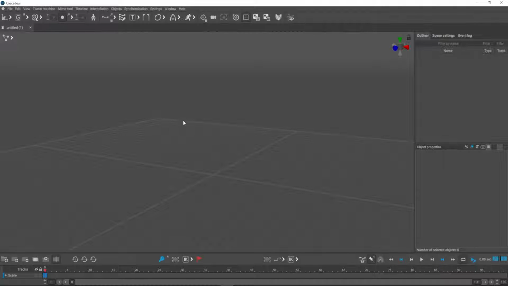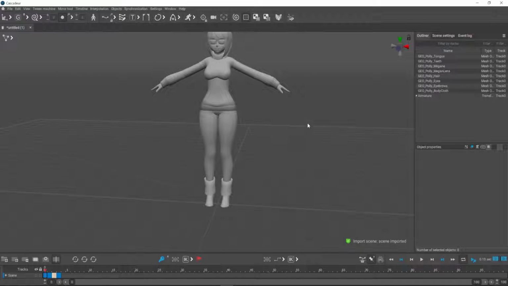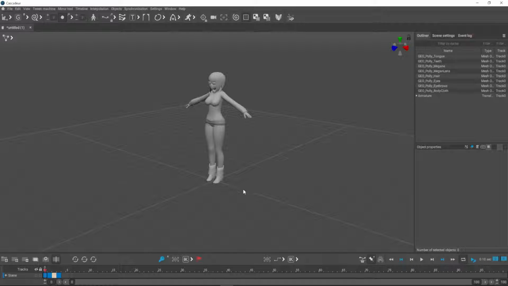And now we can switch to Cascadeur. One question we were asked in the Discord chat is about drag and drop, so I'll just drag this FBX file and drop it into Cascadeur. And here's our character. I guess I should start rigging it.